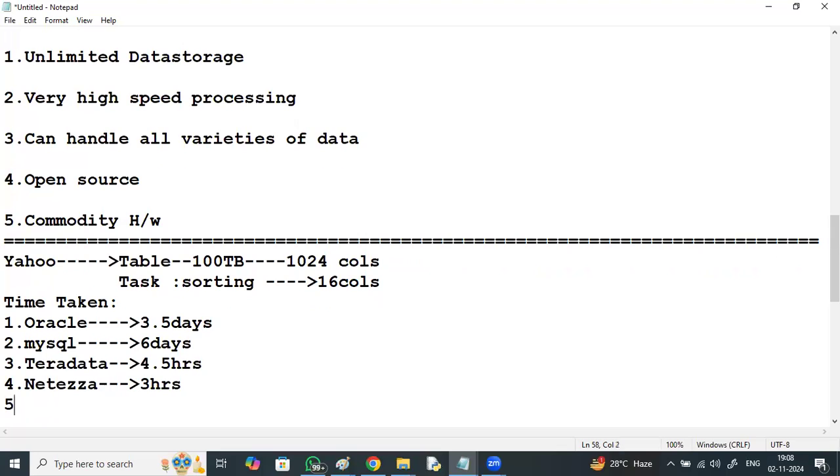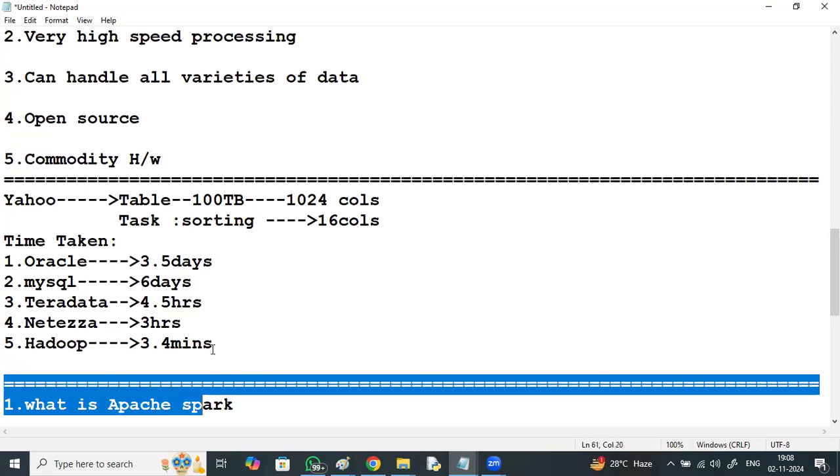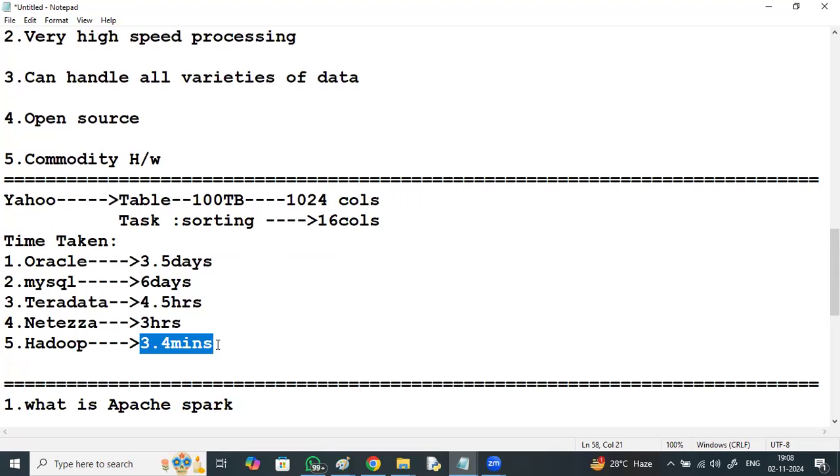Finally, Hadoop. It has just taken 3.4 minutes. The other databases used days or hours of time, whereas Hadoop has used just minutes. So Hadoop is proven in the market from a processing point of view, and even from a storage point of view, with unlimited data storage.